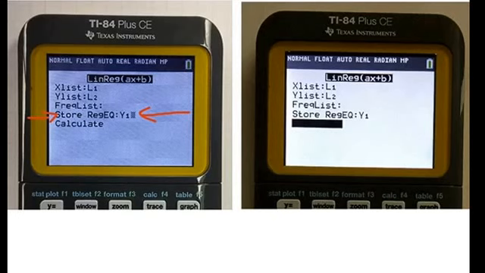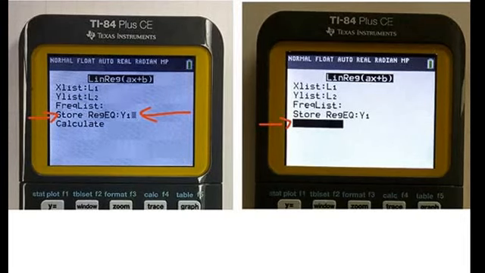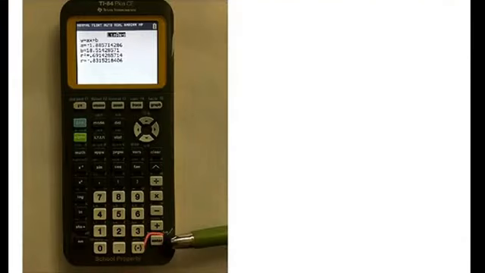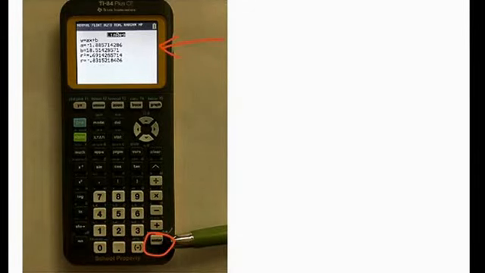So we're going to hit enter or the arrow down button again, and Calculate is going to be highlighted. Once that's highlighted, you are going to hit enter, and a screen that looks like this is going to come up.